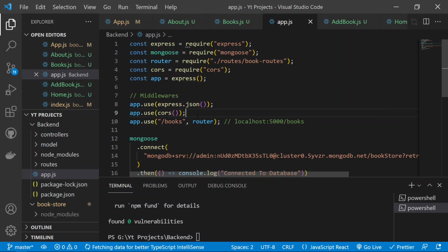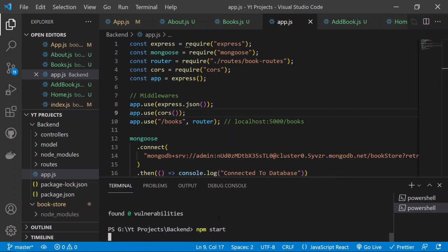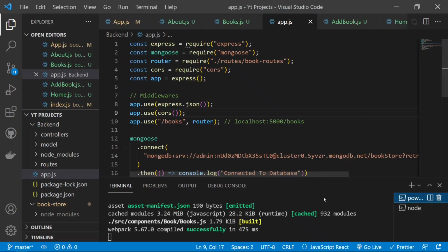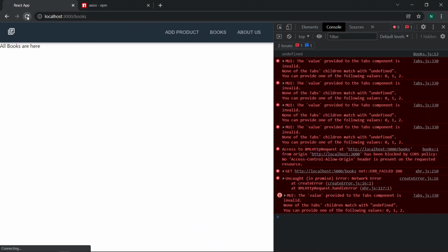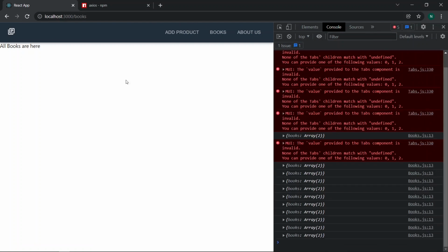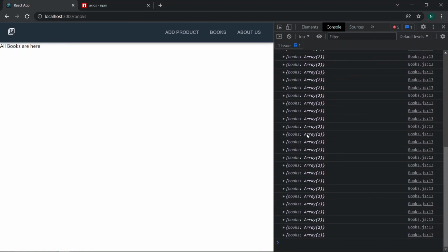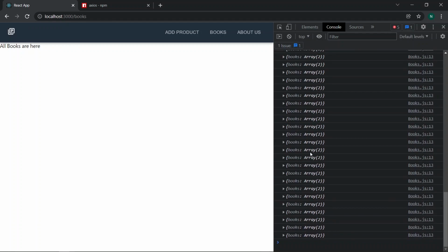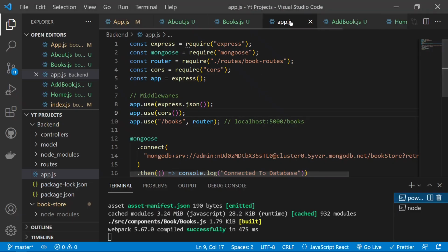So now if I save and run the server again with npm start, we have to wait till it installs. Once I refresh the page, you can see there is a books array, and it is coming again and again, but the data is now coming, and now we need to fix that also.